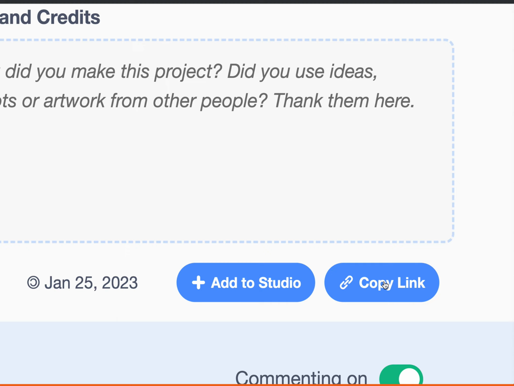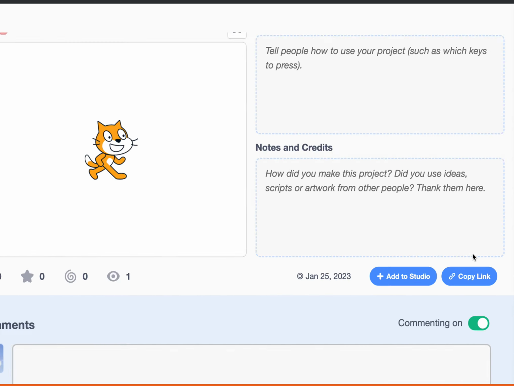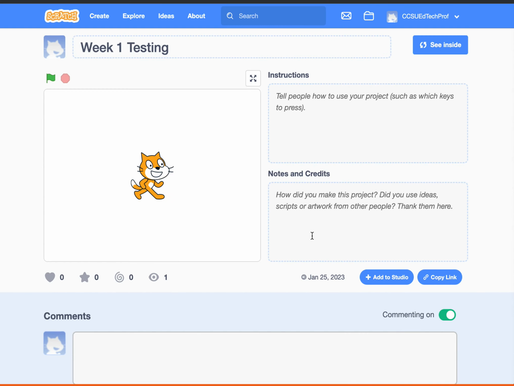Don't copy that link and give it to me, because then what it's going to do is the same as if I'm remixing your project. It's going to open up a new project for me that has your code in it, but I'm not going to be able to provide comments or anything. So you want to make sure that you're sharing the link that is for the program page, for the public page on it.